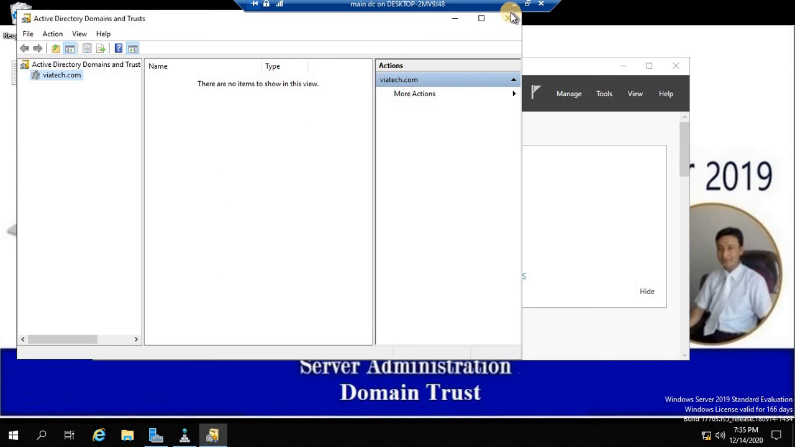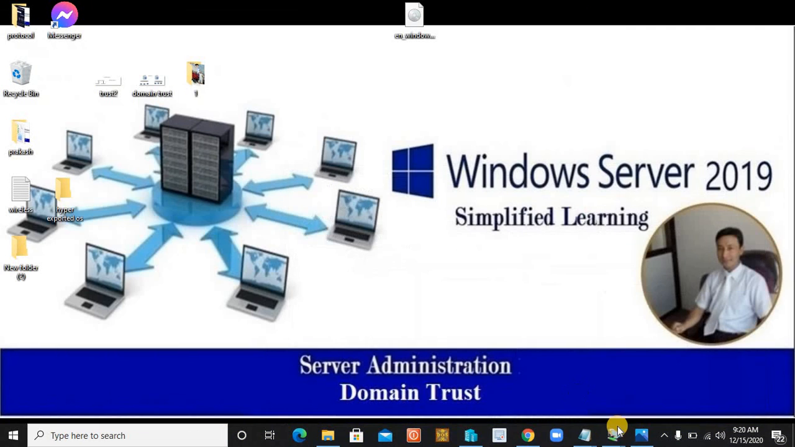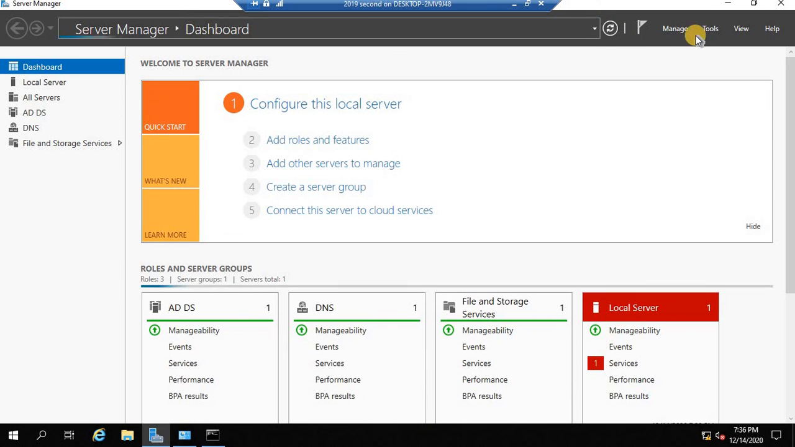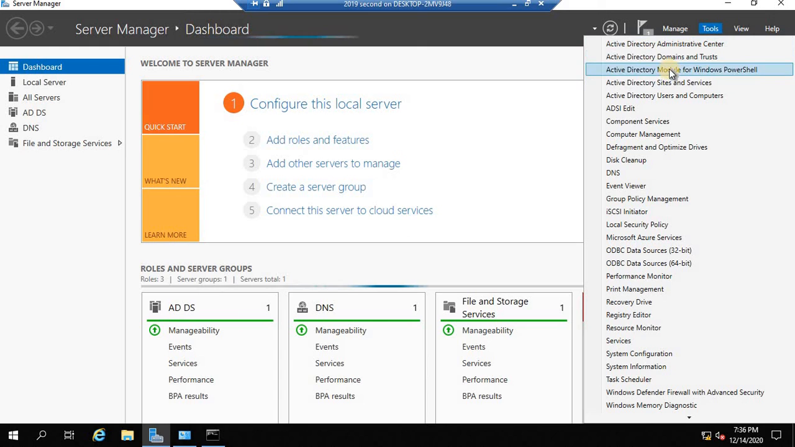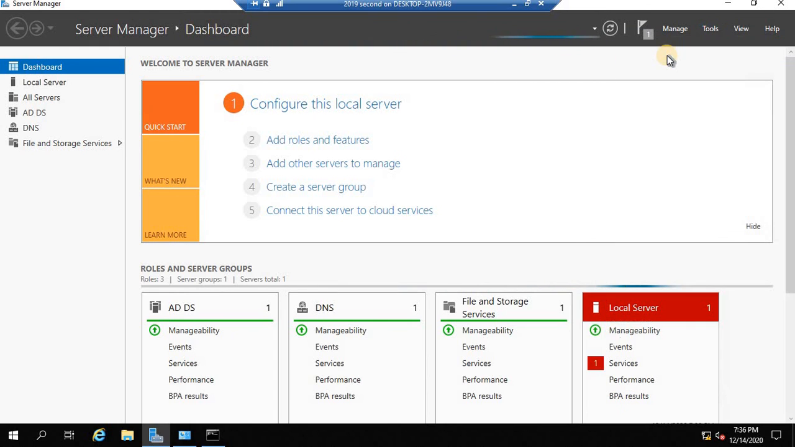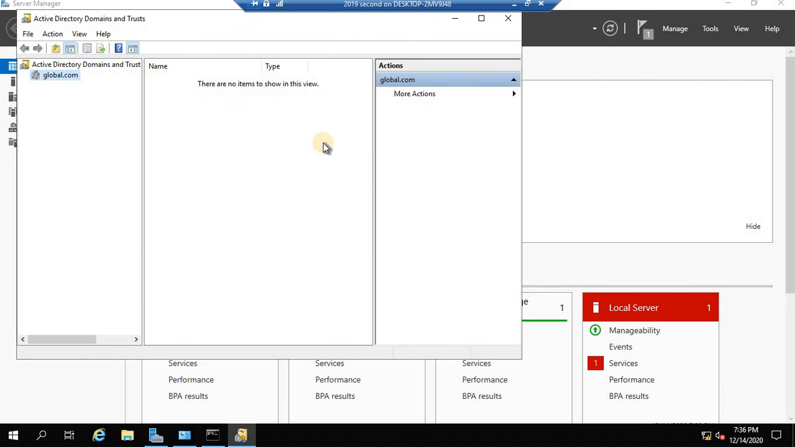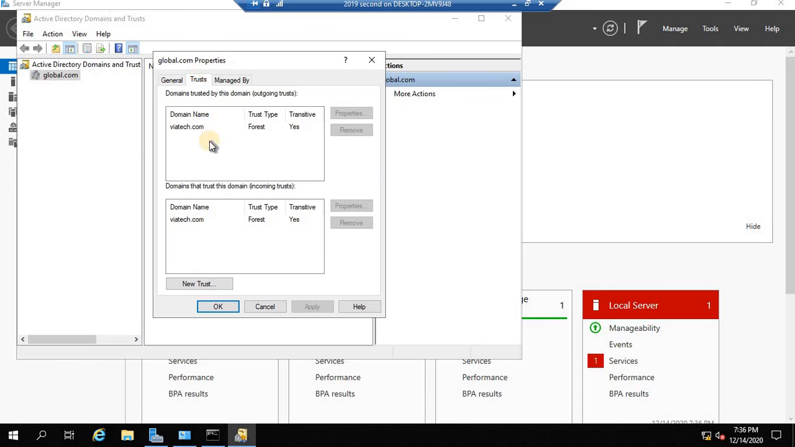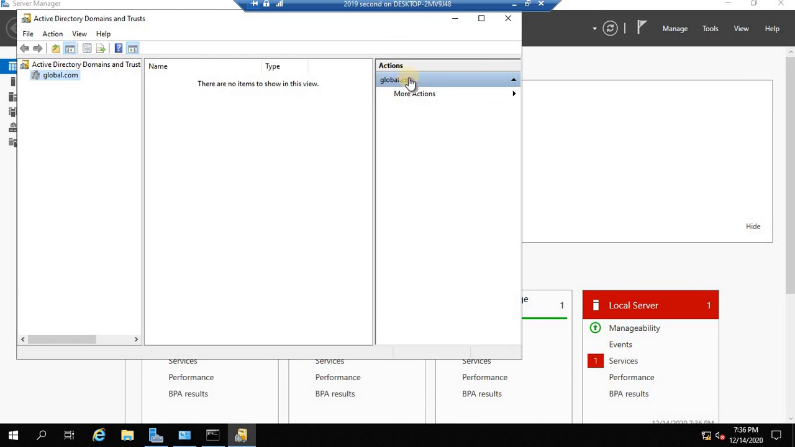In the same way, I need to go to my second server. That means the global.com. So the global.com also should trust your viatech.com. I told you the setting is done from one server using the authentication of the next server. So it should get listed over there. Otherwise, what we did, the entire thing is all in vain. Trust, congratulations. You see, you are in global.com, but you trust the viatech.com also. So this way you can set your domain trust.